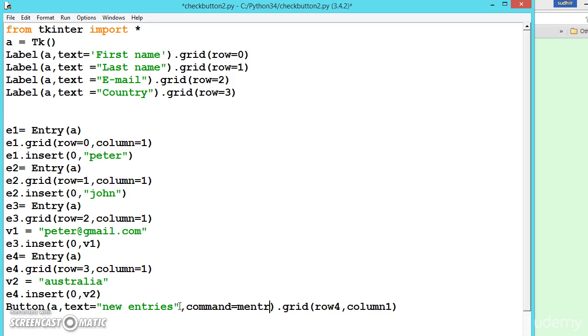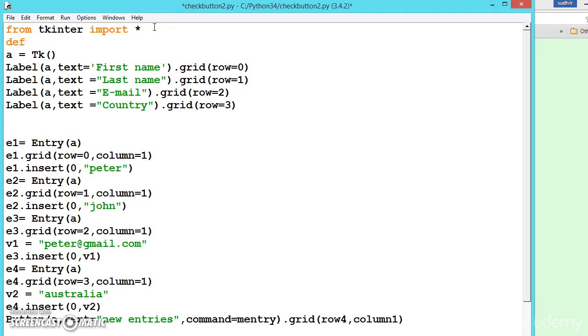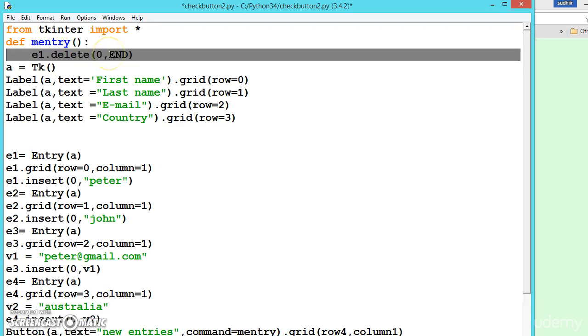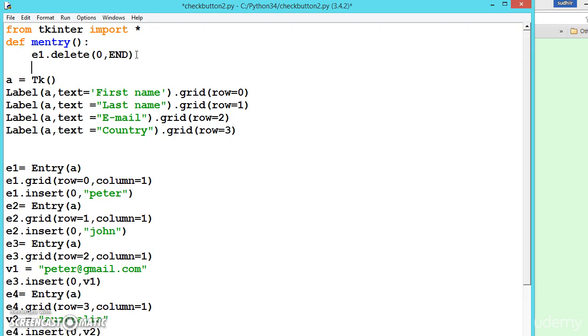M entry. M stands for method. We can give any name. I am giving it M entry. Now let us define the method here. def entry. What we will do is clear all these. So first let us clear: delete 0 comma END. Let me copy this and delete all the entries.